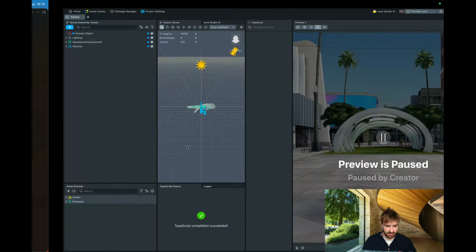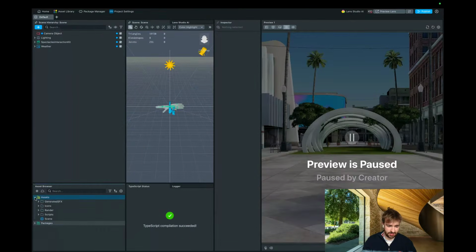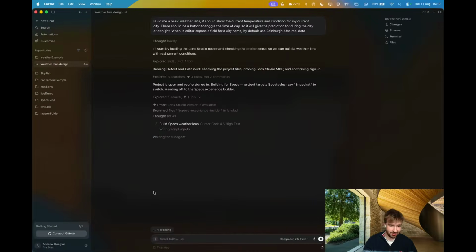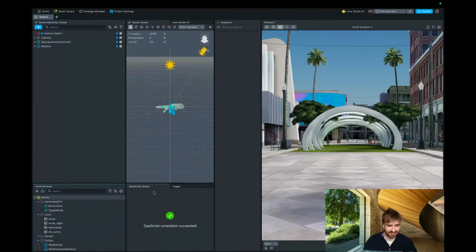There we go. Just keep waiting on that. And if we explore the package, as we can see, stuff's already being generated. Got a few scripts made, got some SFX made, some icons. So it's perfect. It's working as expected.